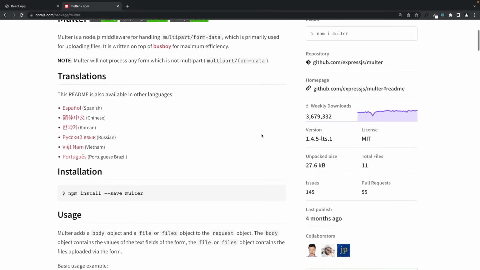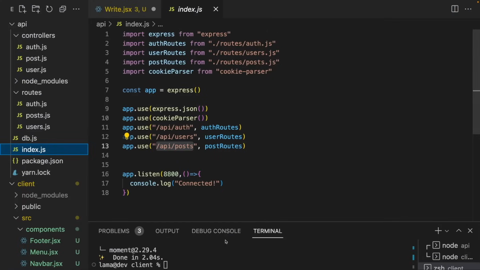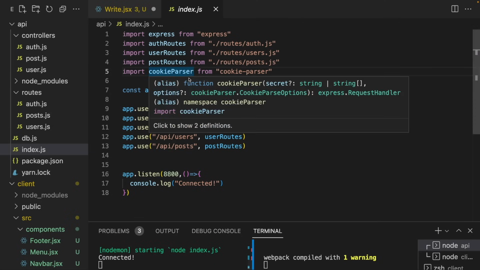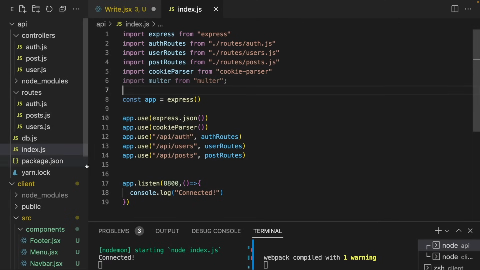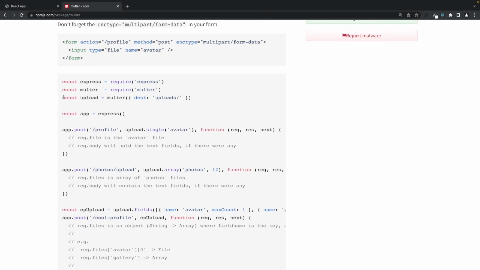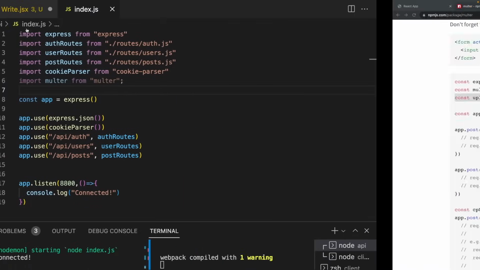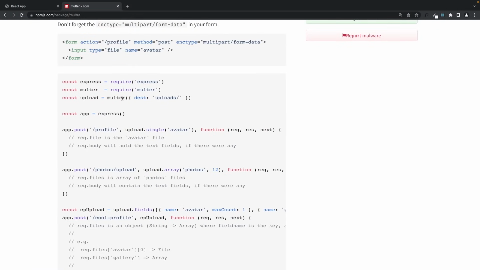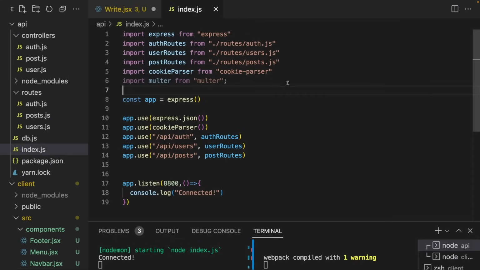Let's install this and let's see how we can use it. I will come here, yarn add multer, and start again. And let's import this like that. And let's see. As you can see, we can create any destination, and basically it creates here a folder which is upload, and it uploads all files inside that folder. We are gonna make something different, but let me show you how we can do this.